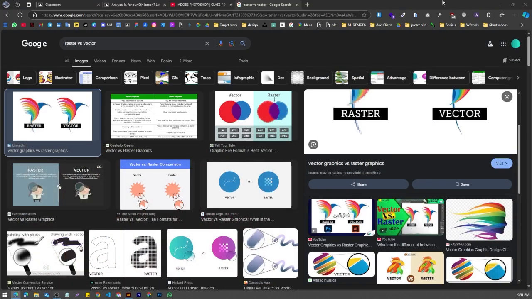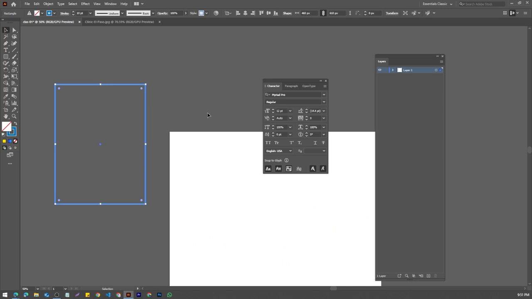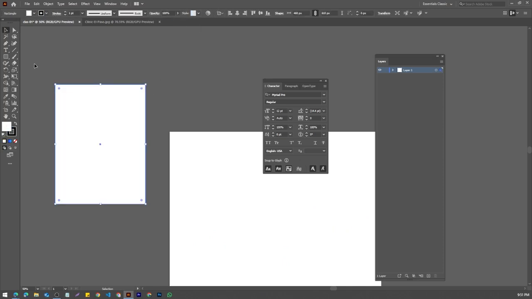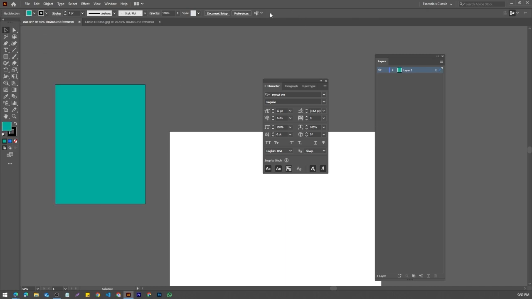So this is the thing, guys, and this is the style. We don't need anything, we just need to use our solid color. Let's use our solid color. So yeah, this is the basic thing.